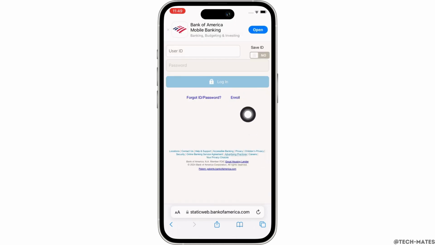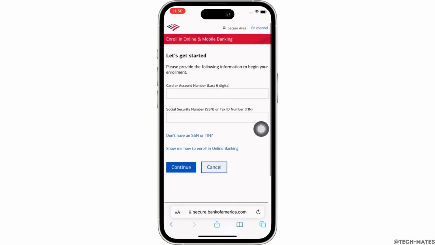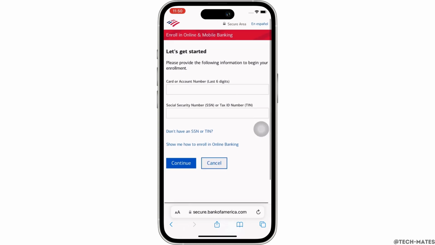Tap on that and you will further be asked to enter the last 6 digits of your card or your account number and your security number or tax ID number. So go ahead and enter these 2 numbers, and if you do not remember your social security number or your tax ID number, then tap on the don't have an SSN or TIN option and recover your details.